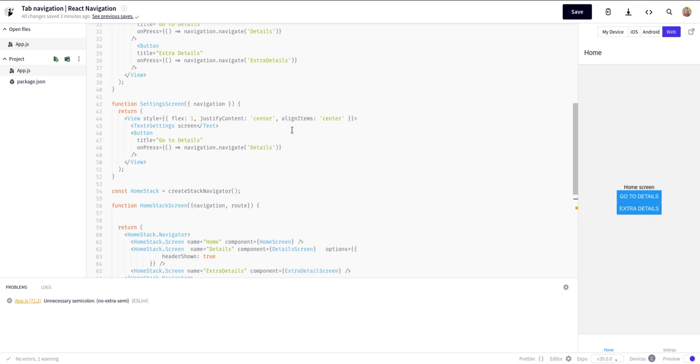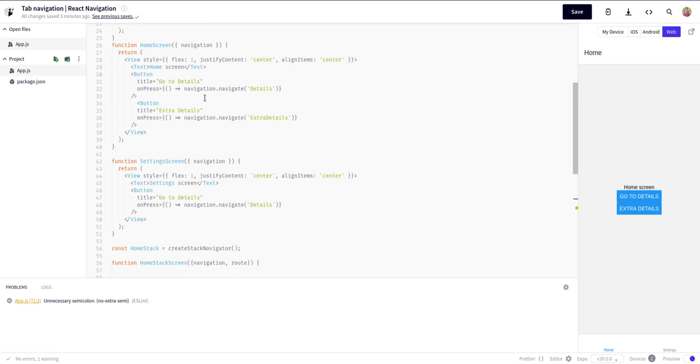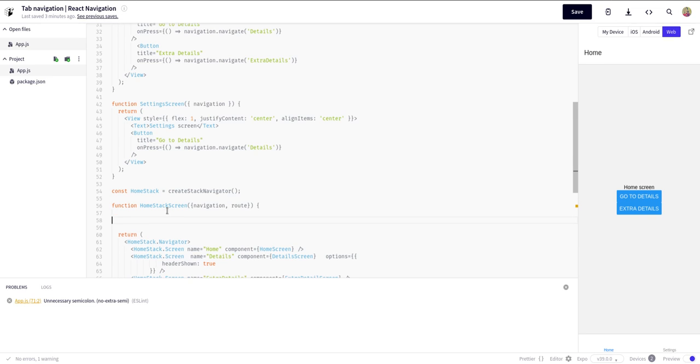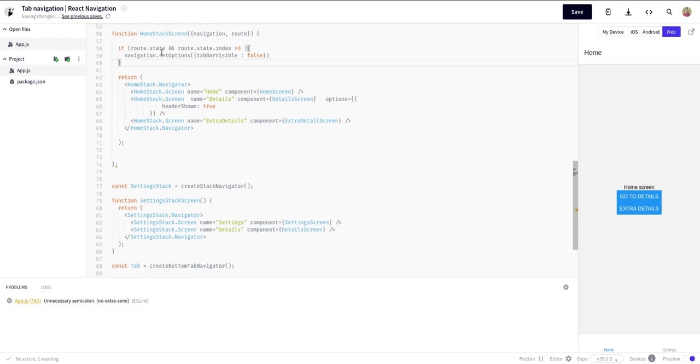To do that, we need to add a few lines of code here in the home stack. I will explain the code; I will just paste it now. Here we are getting the navigation and the route from the props. From props we are extracting the state and checking whether the state is available. If the state is available, then we need to check what its index is.